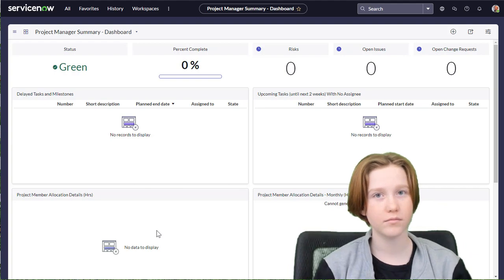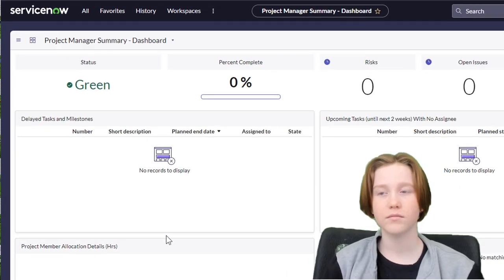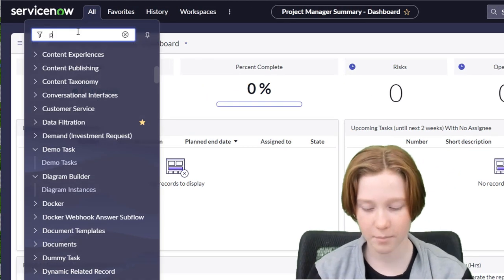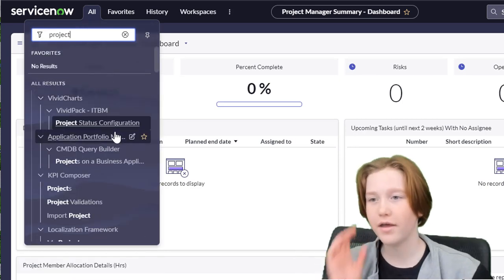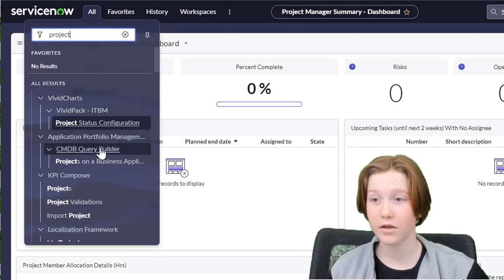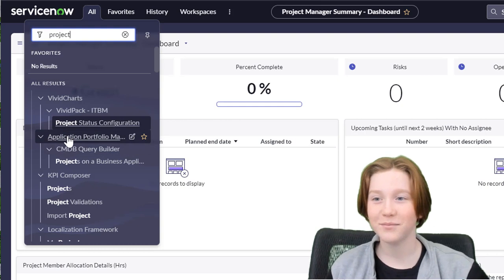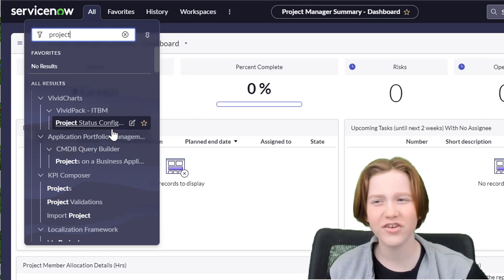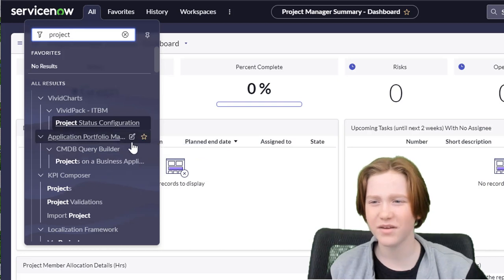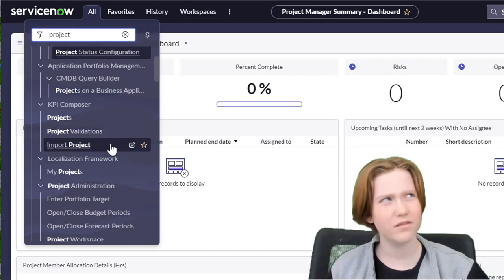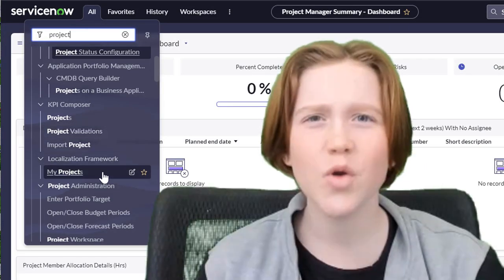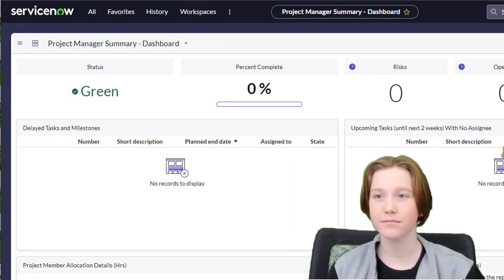Now, what I want you to do is go to the Navigator bar and find your projects. Bar and projects. Okay, which one? The projects one from your Navigator bar. Okay. Project status configuration? No, projects. Projects on business application? No, projects on your Navigator bar. Project validations? No, Bridget, projects. You told me this was supposed to be fun. All right, scratch that, let's try again.